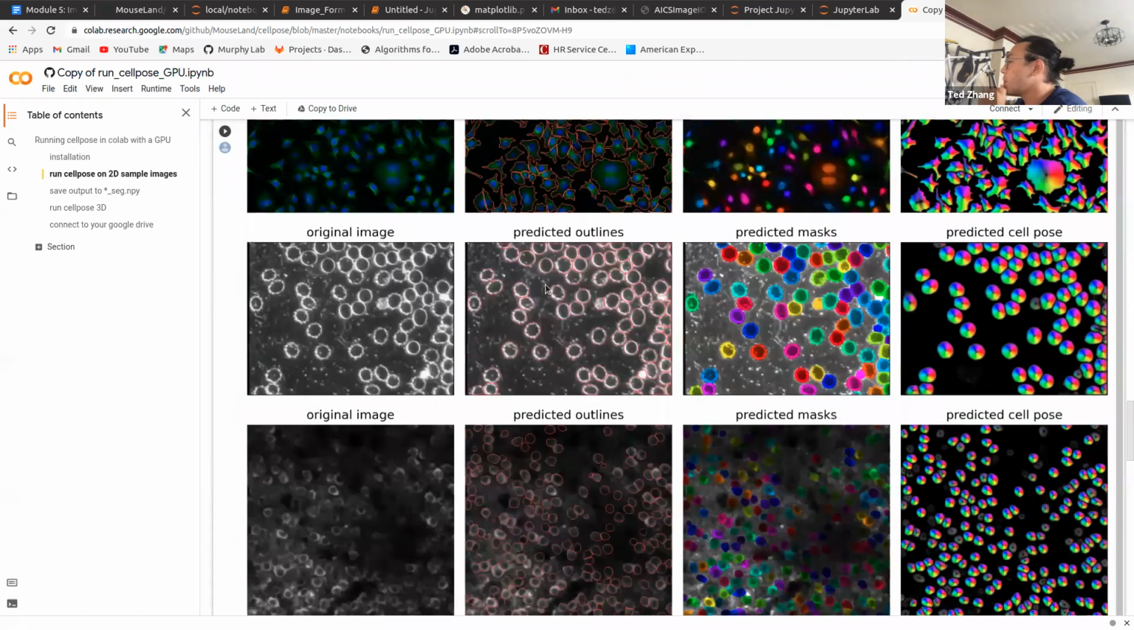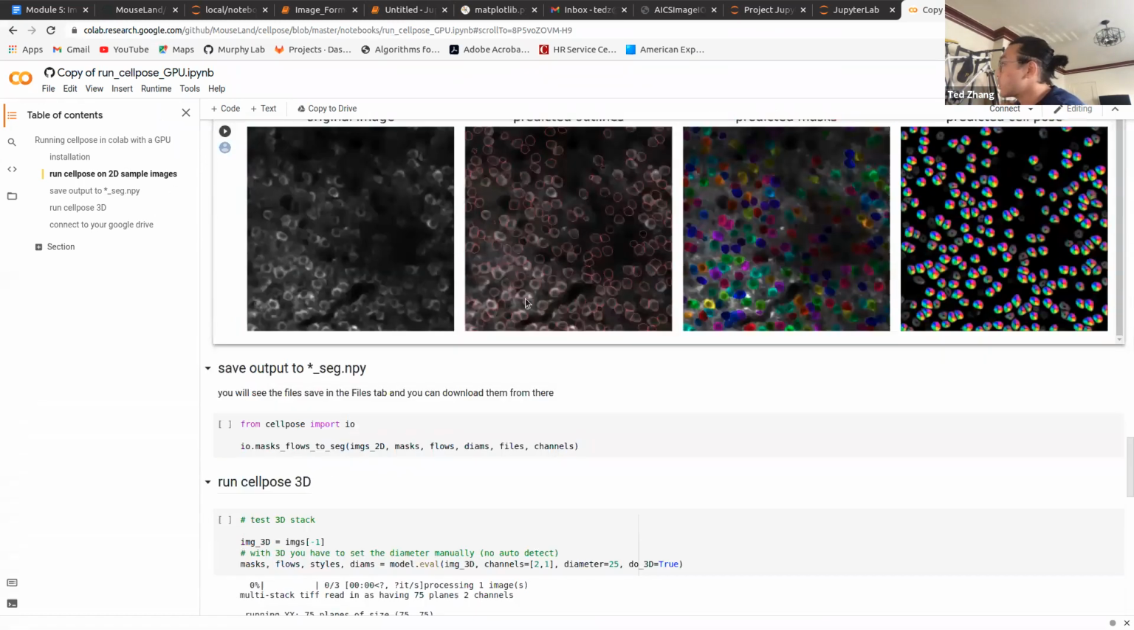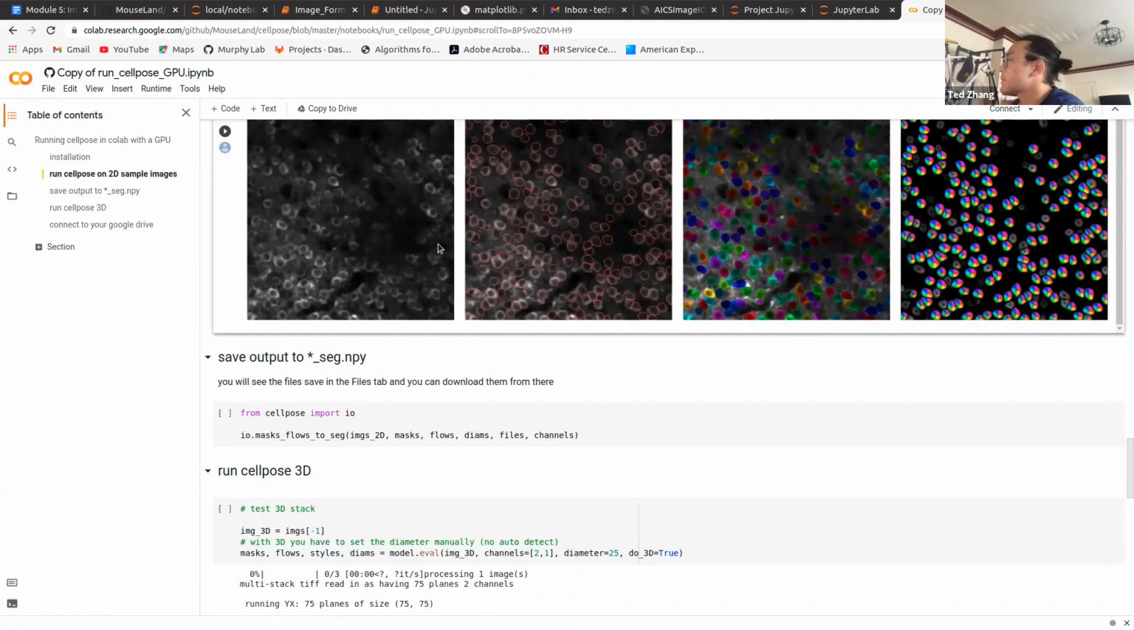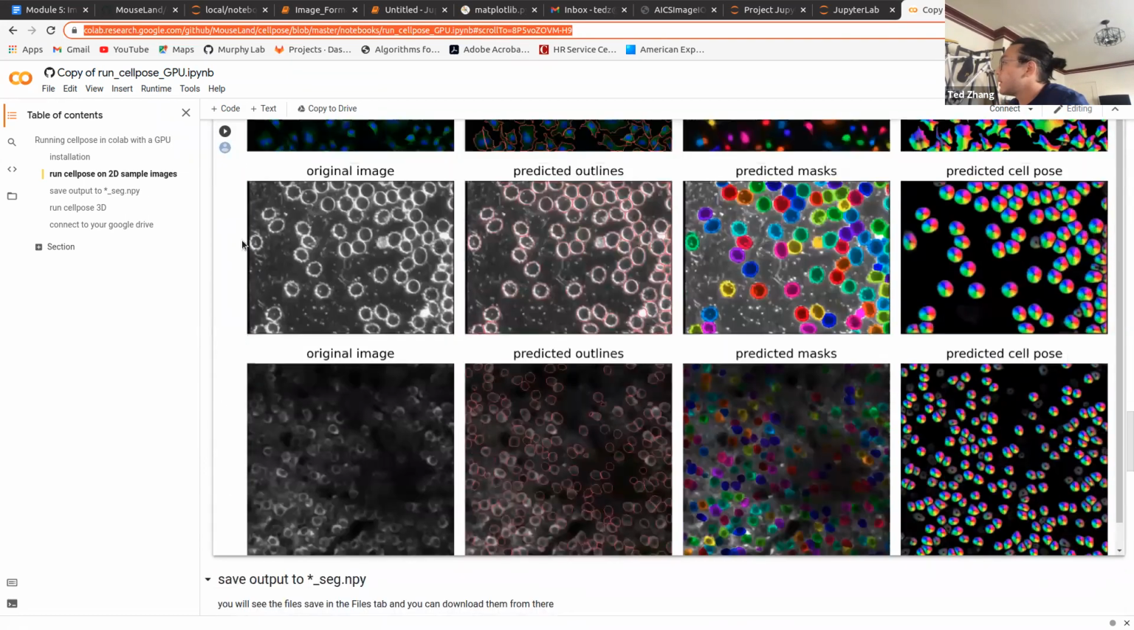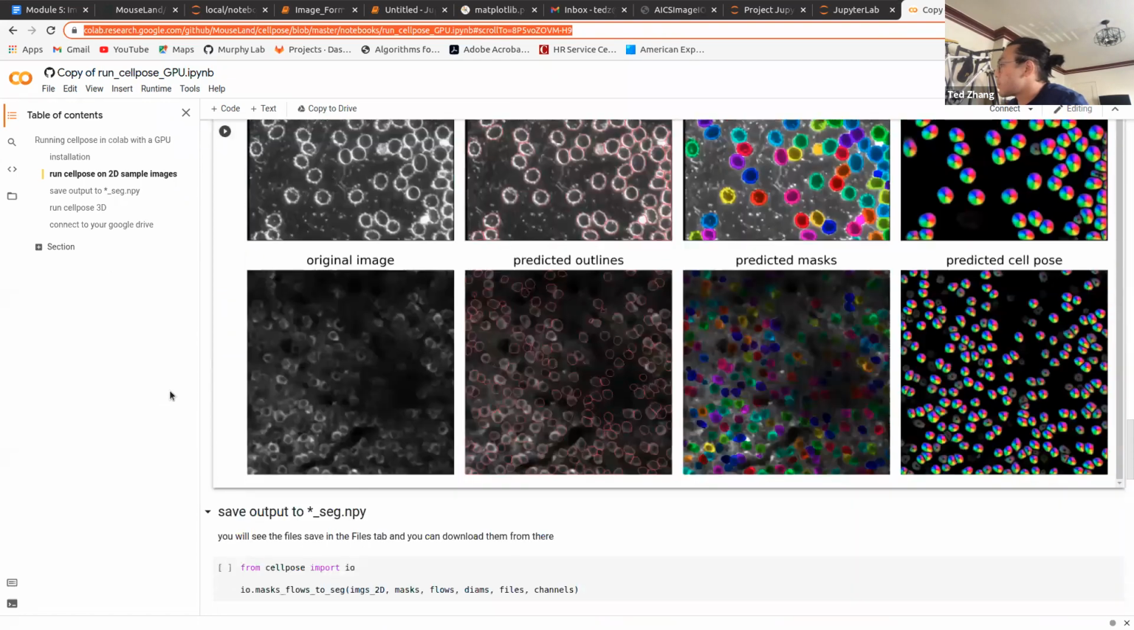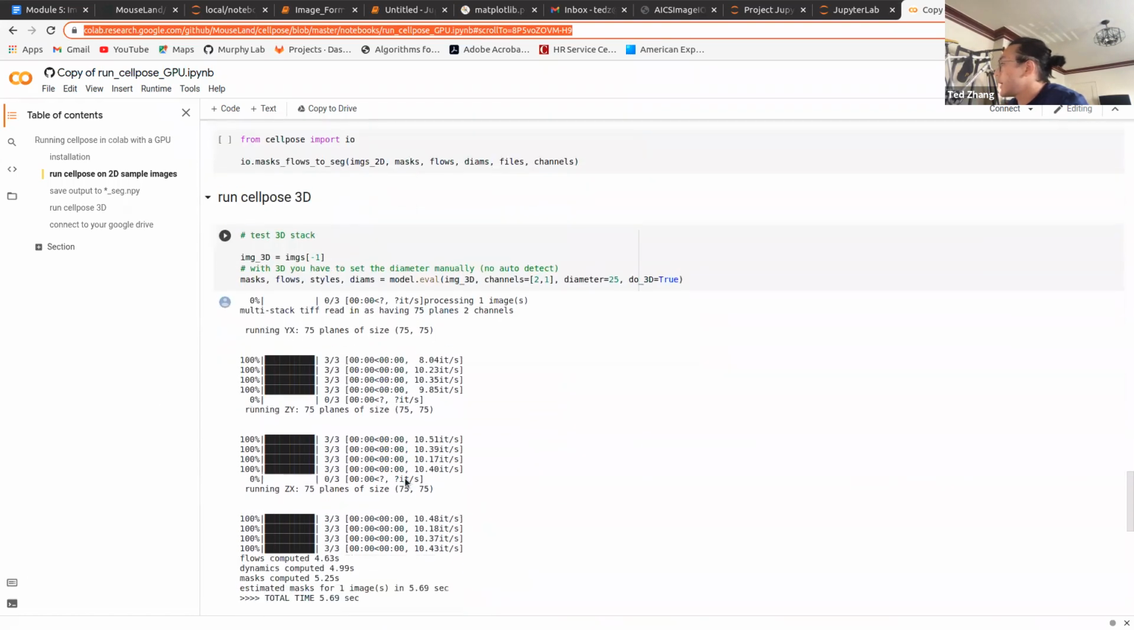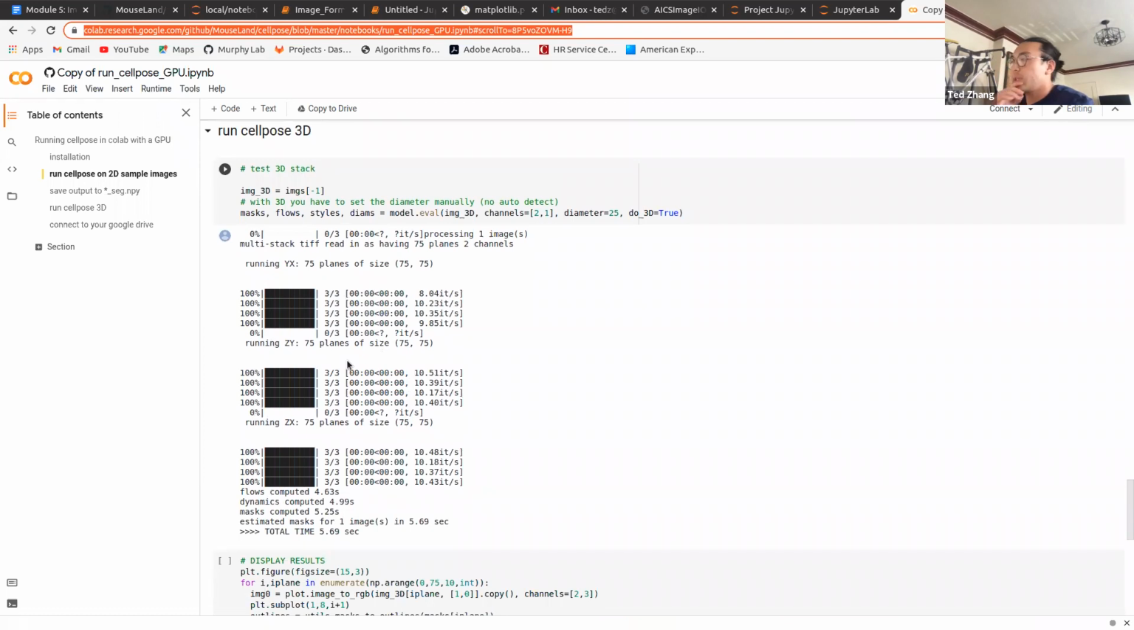But one of my recommendations is, if you don't have a great computer, you can use this Google Colab notebook. And I will also provide this link as well. But let's go to the code that I actually wanted to show you guys. It's just this run CellPose 3D.